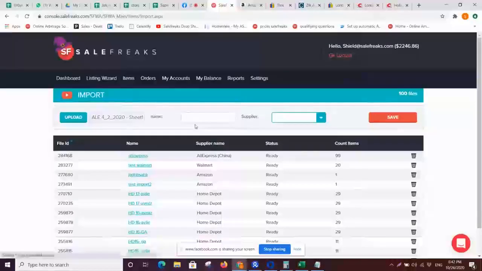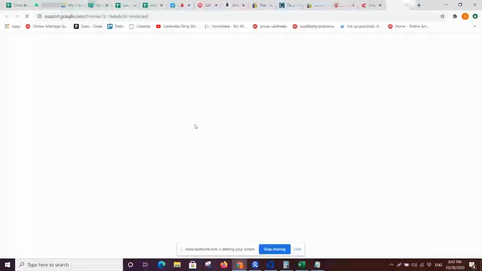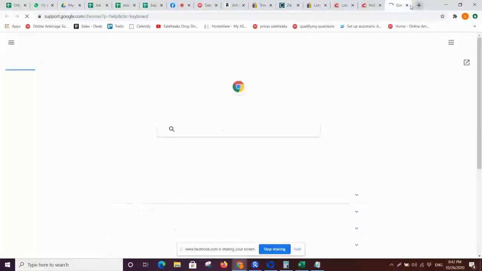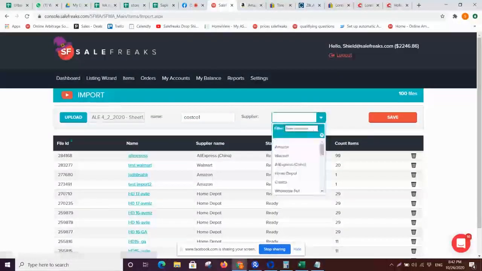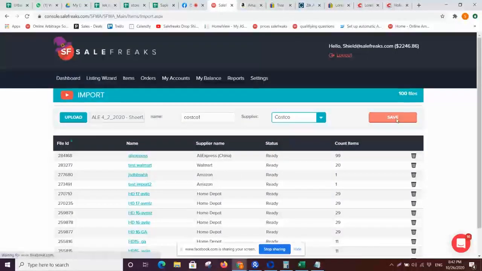Okay, and I call it Costco 1. Oh, sorry. Calling it Costco 1. Tomorrow it will be Costco 2, and so on. Okay, I choose the supplier and I click save. Once I do, you see it adds a new row with the status new, right? Until it turns to ready. When it turns to ready, and it really depends on the size of the file, right?